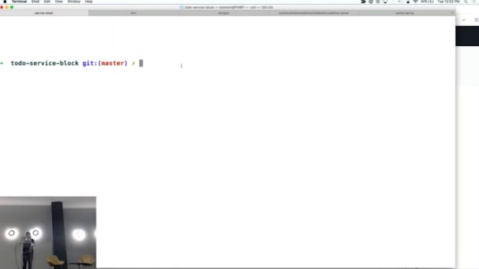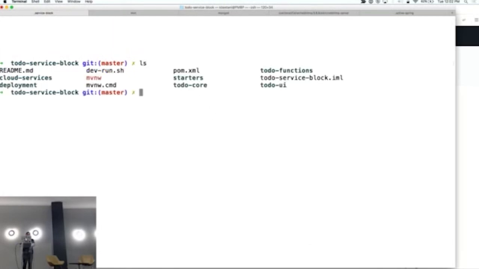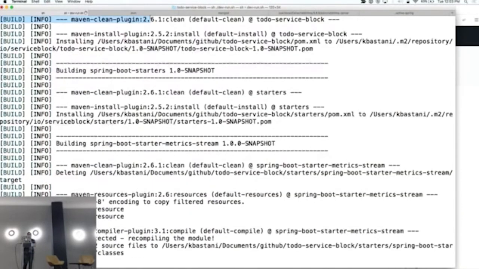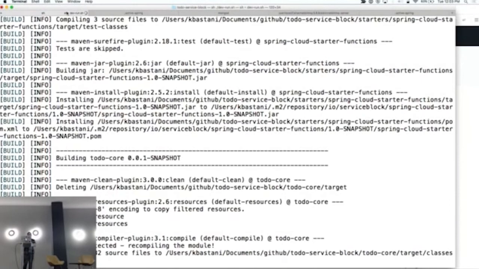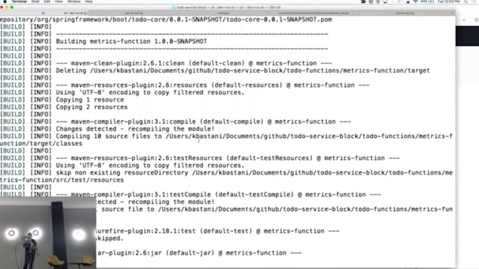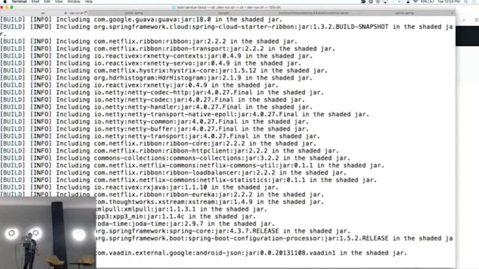So this is the project, and it has a config server, a discovery service, a core service, and then functions. I'm going to fire all of those up all at once. I have to make sure I bring that down. Okay, so now it's just building, and then one by one, it's going to start up these JVM applications.